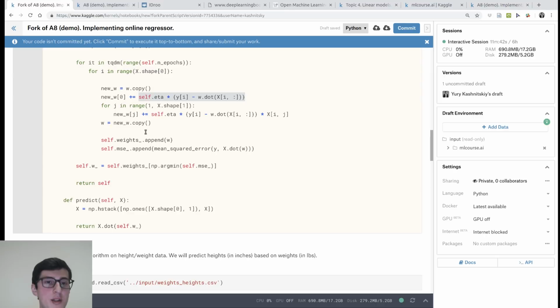Okay, and so here we'll append this weight vector to our list weights with underscore, and we'll calculate mean squared error between vector y and our linear prediction.